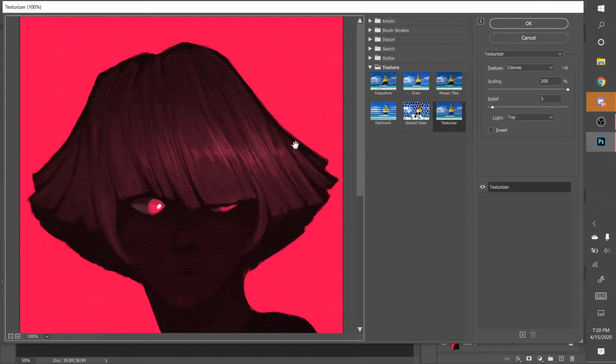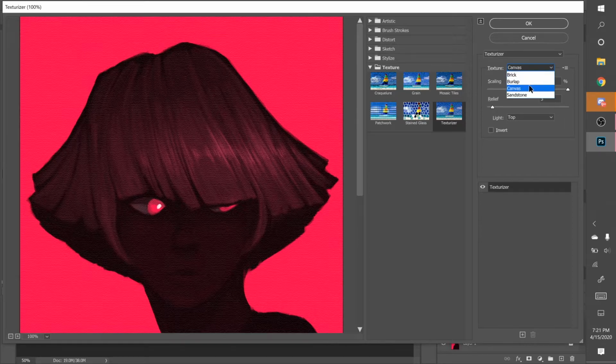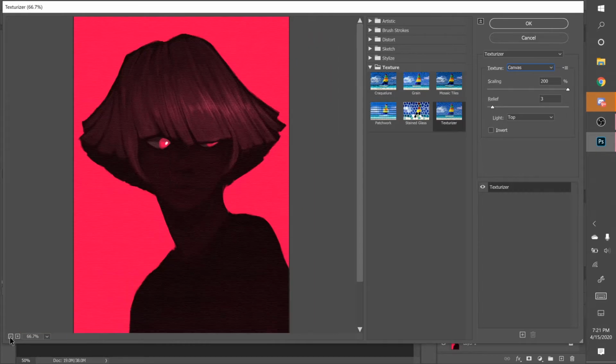In this example, I'll be using the texturizer because I want to give this painting a canvas texture. There's also a few different types of textures to select from if you click on the Textures tab. Depending on the size of the image, you may need to zoom in or zoom out. There's the zoom out button right here. There's a zoom in button right here. In order to do any of these tasks, you just click on them. Now you can have a full view of the image.